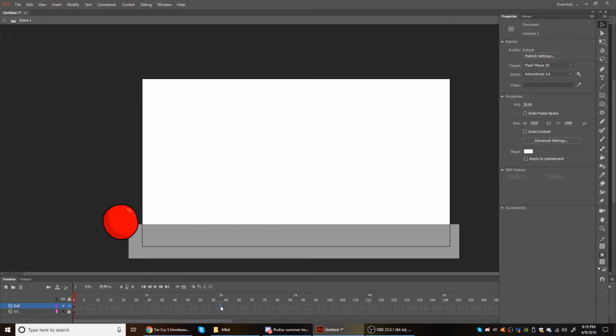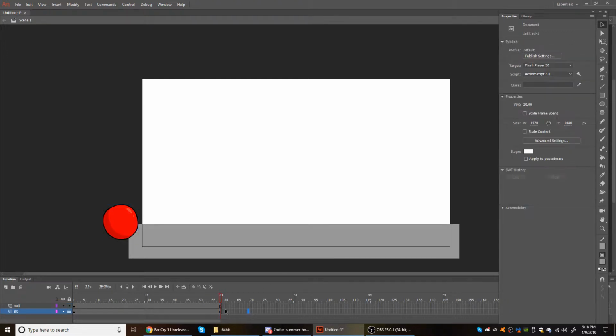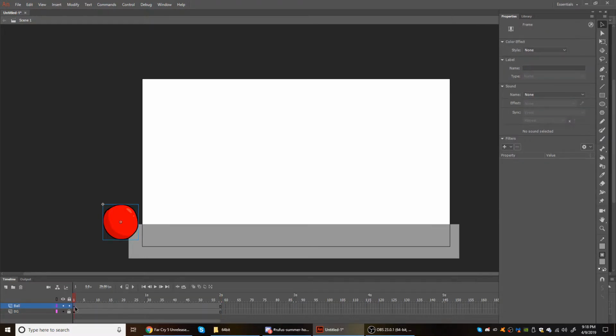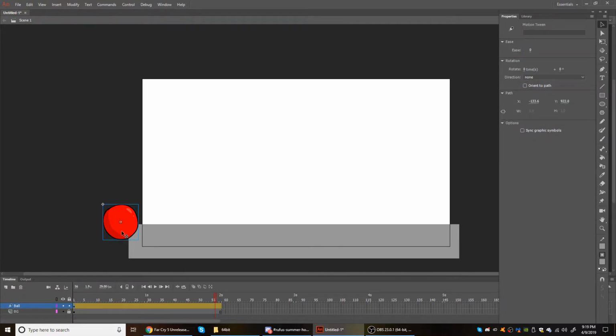Let's say it takes about maybe 2 seconds for this ball to reach the other side of the screen. So you're going to head over to 2 seconds, make sure that both are highlighted, and you're going to hit F5, and that will stretch out your frame all the way out to the amount of seconds you just selected. So we're going to take our ball, we're going to right click and hit Motion Tween. Now Motion Tween will allow me from this keyframe here, which is 1, to come all the way to maybe about 55 seconds, we'll say.